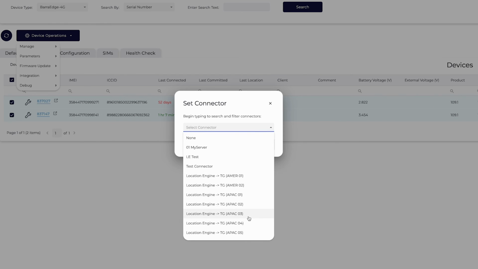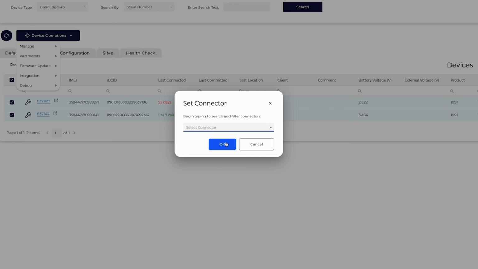Search through your connector list to find the one you wish to apply. The next time the device connects, data will be pushed to your selected server or platform.